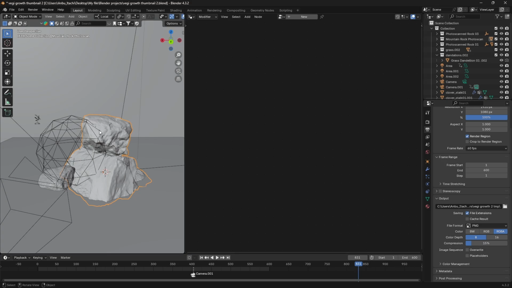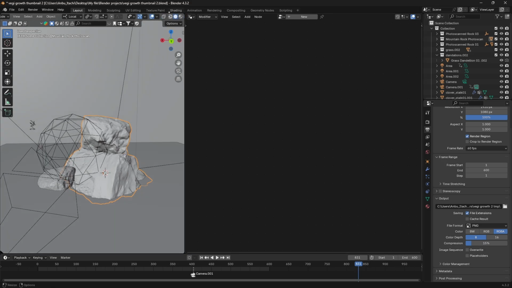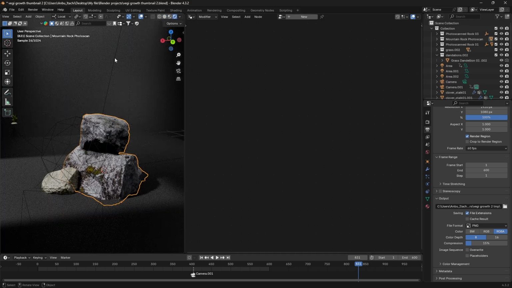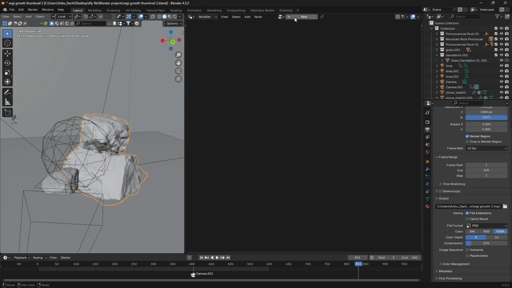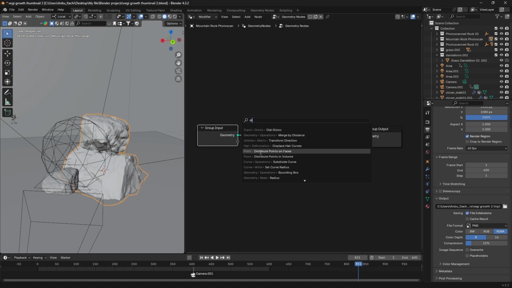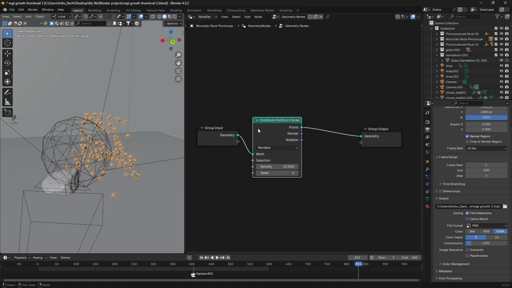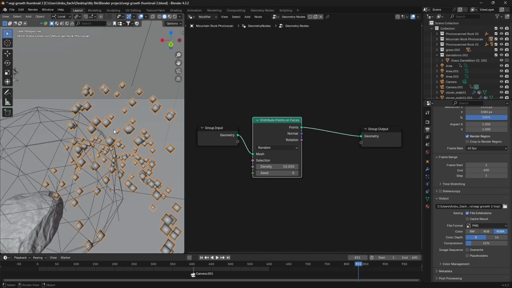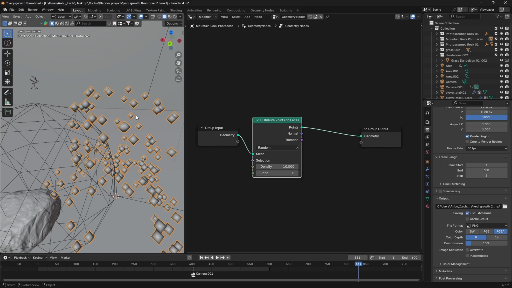So first you need to select your object. In my case, this is a rock. So this is my rock, and I'm just gonna add a geometry node setup on this rock. So I'm just gonna press new, and you will get two node tabs, which is group input and output. So in between we're gonna add a distribute points on face node. Once you pop this in, the mesh is gonna disappear, and we get the points on the faces. So this is what we want.